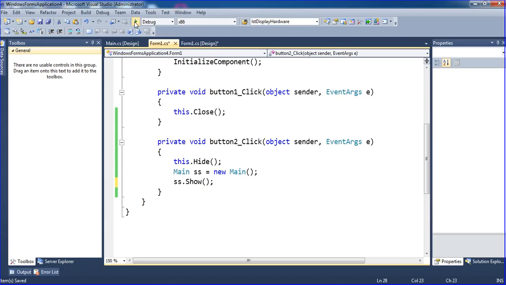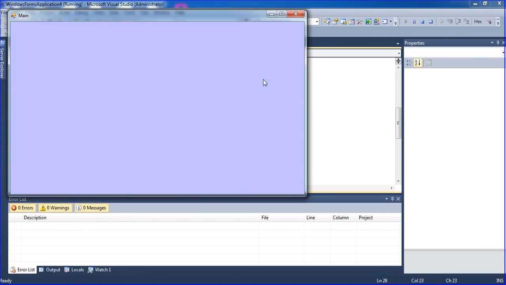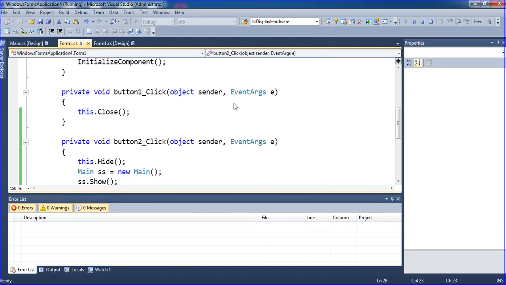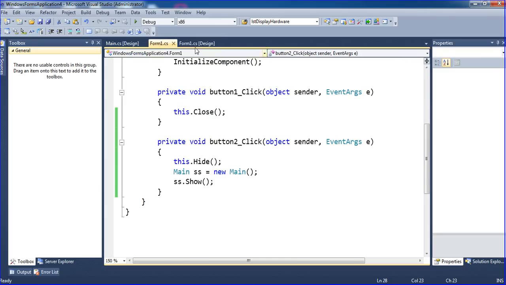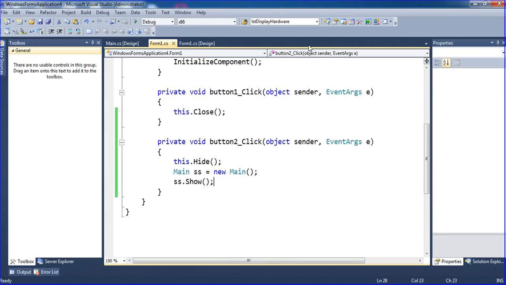Now I'm running the form. This is the login form. I click, the main window will be opened. Run the program, click exit, and the program will exit.